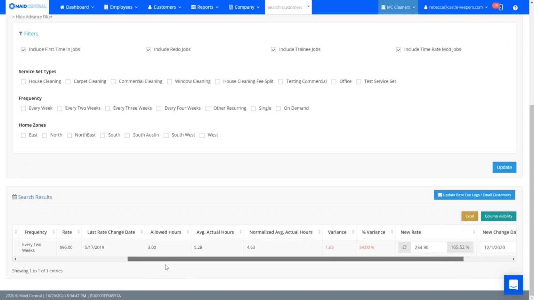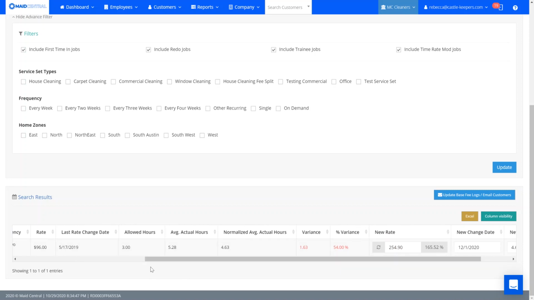So just looking at this example, you can see we go every 2 weeks at a rate of $96. The allowed hours are 3. The average actual hours is 5.28, and our normalized average actual hours is 4.63. So in this example, we're spending a lot more time at this house versus the allowed hours that are set, and we're spending a lot of labor hours for this very low every 2 week rate.